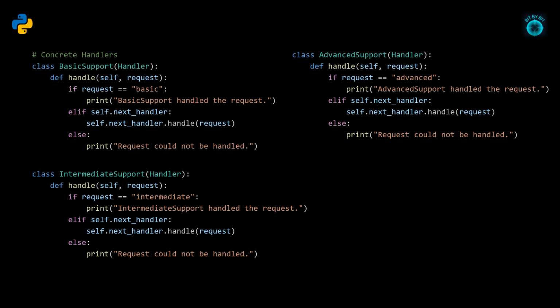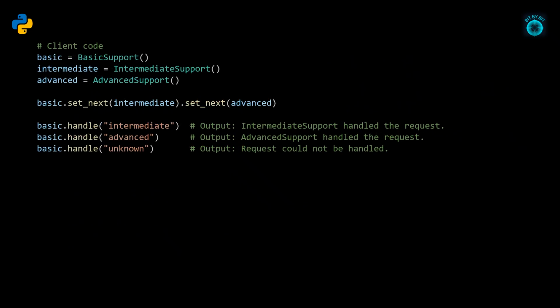We follow the same pattern in intermediate support and advanced support, but each one checks for a different keyword, either intermediate or advanced. Now, in the client code, we create instances of each support level. Then we link them using setNext, so the chain becomes basic, then intermediate, then advanced. Finally, we test the system by calling basic.handle with different types of request strings. First, we send in intermediate.